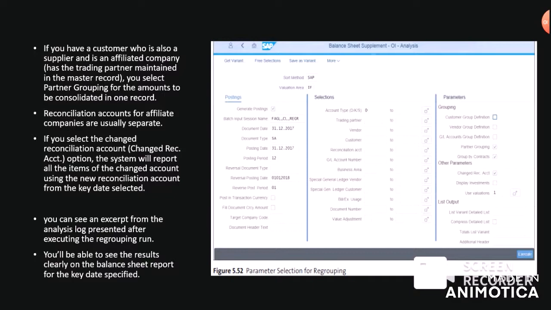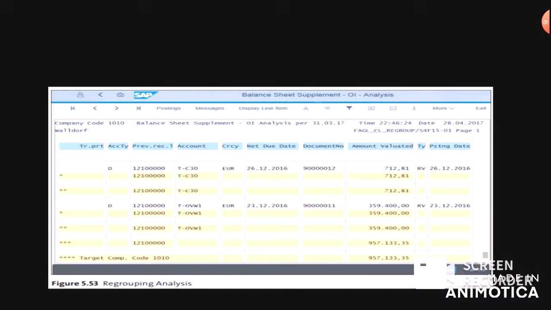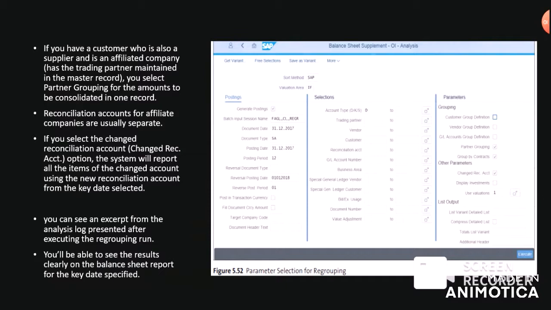So these are the few options in regrouping. One is partner grouping and one is changed reconciliation account. This is what I explained: you will be able to see the results clearly on the balance sheet report for the key date specified.